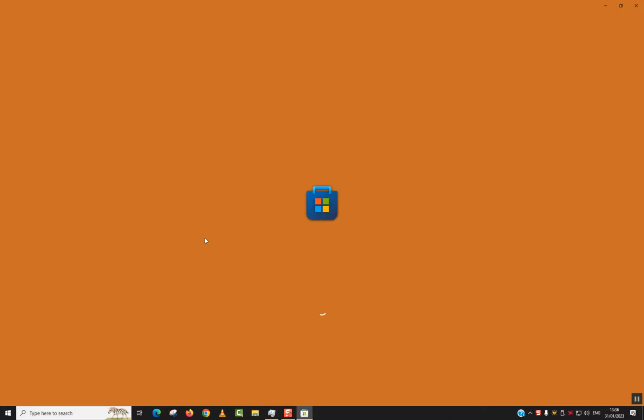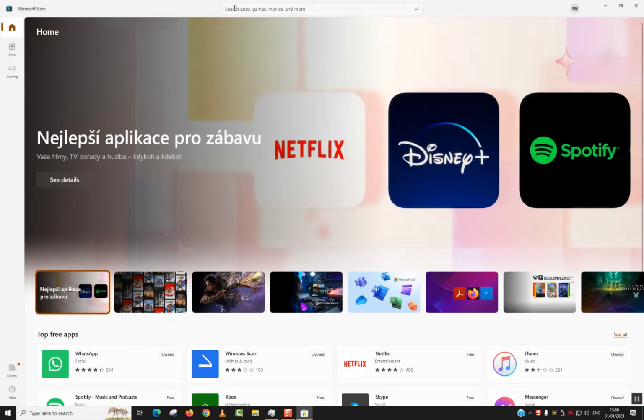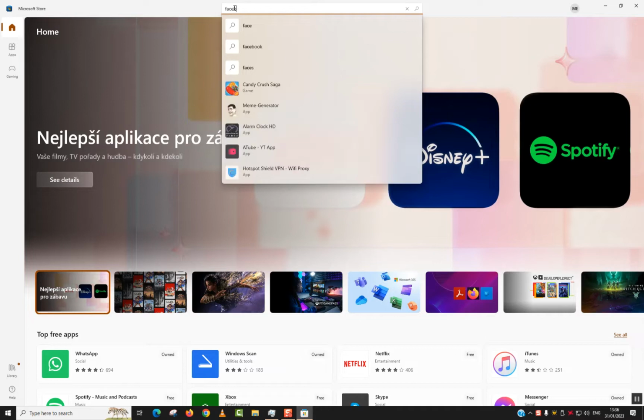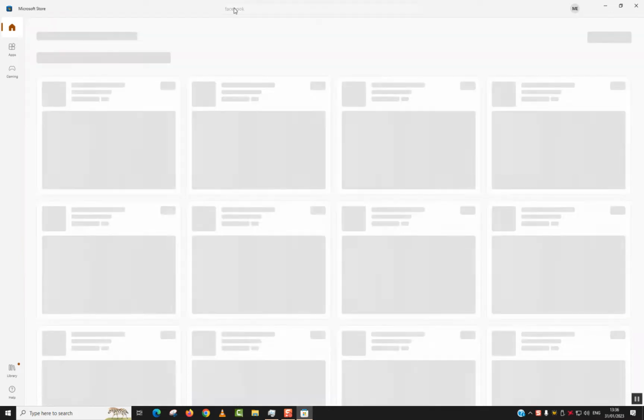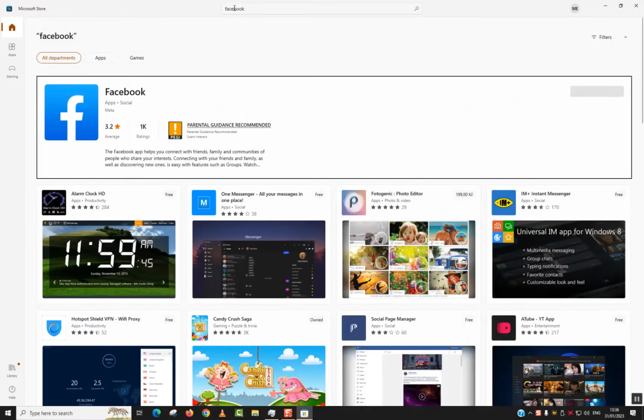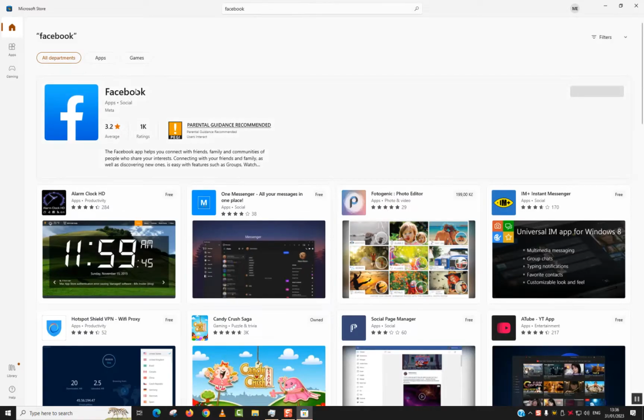The next step, once the application is fully opened or fully loaded, we'll go to search apps and we'll type Facebook. Hit enter. Then we'll be redirected to the page. Click on Facebook to open.